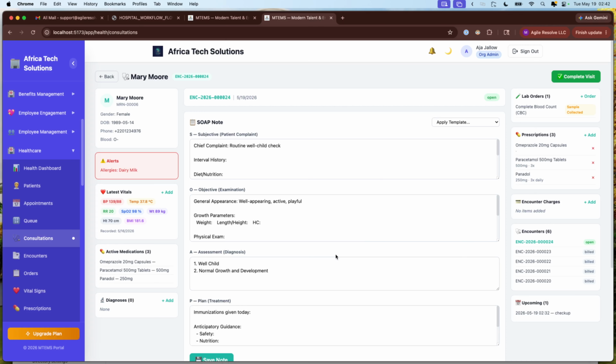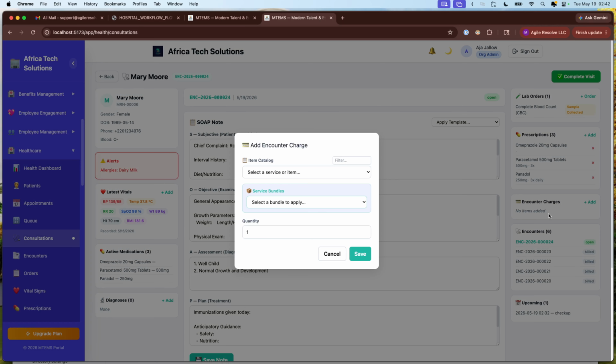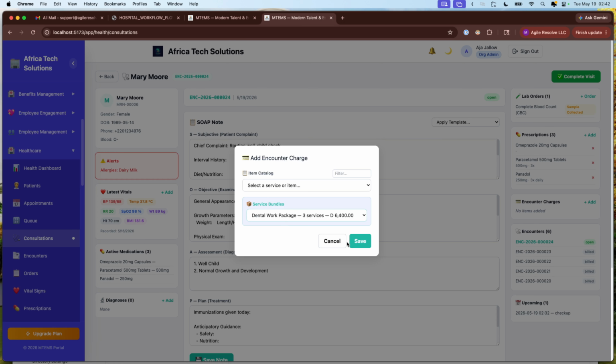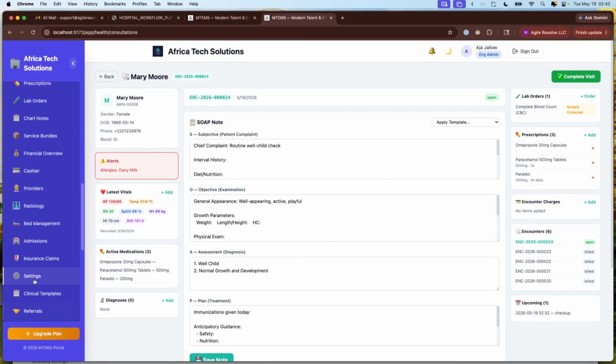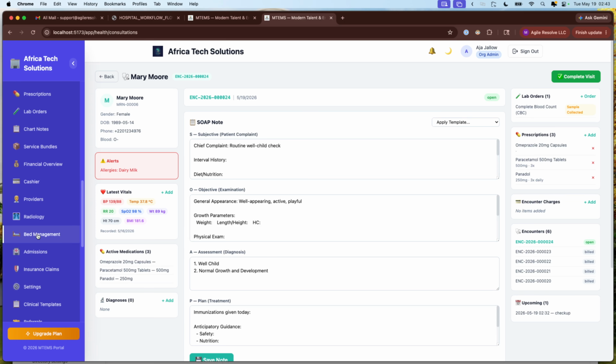So for example, in this case, if we want to add, remember that's the bundle services, you can add them here. So let's say dental package here, because just like we have the bundles in the inventory management, we also can have one in here as well. So if you look down here, you'll see service bundles here. So we have created some service bundles, so we can add them from here.